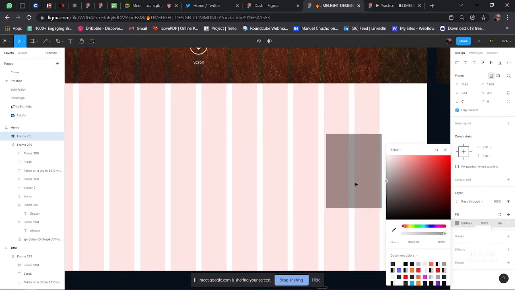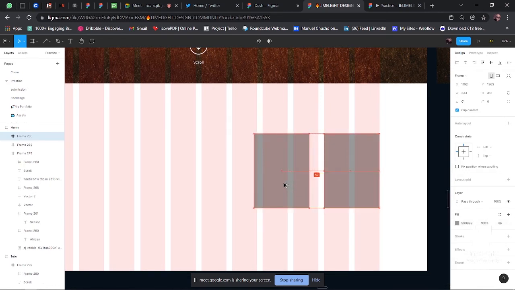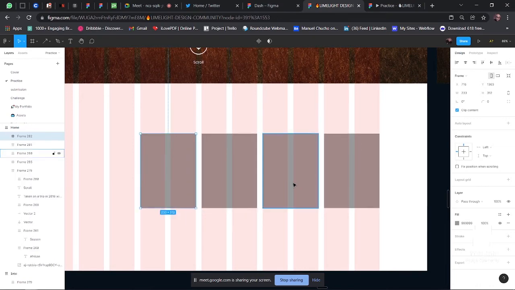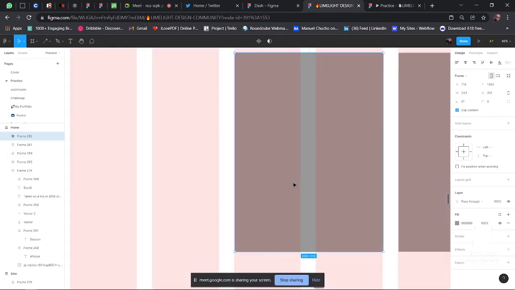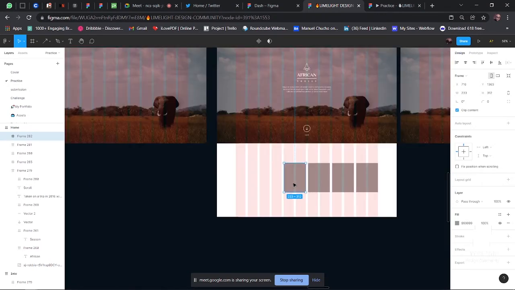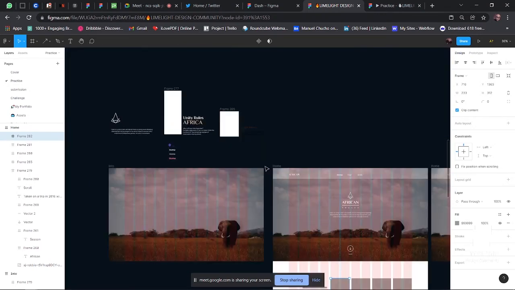Let me give it another feel so you see what I'm doing. So I have this one, two, three, four, and I have my text here. So I'm going to drag that text also.